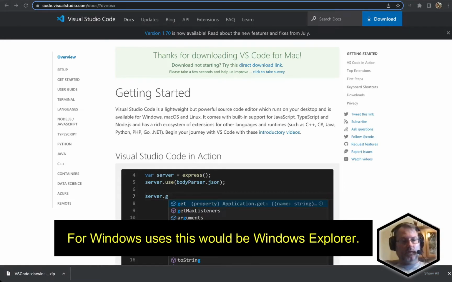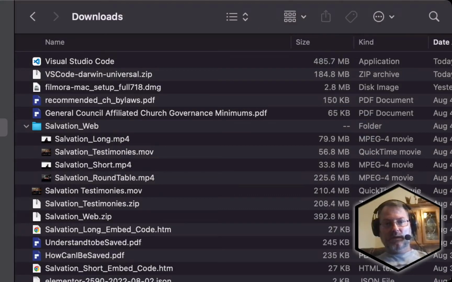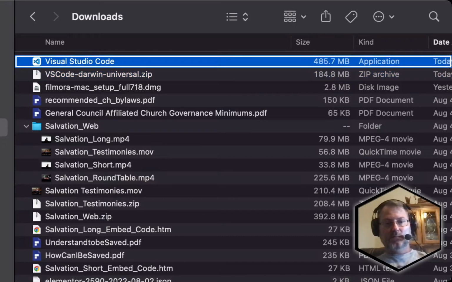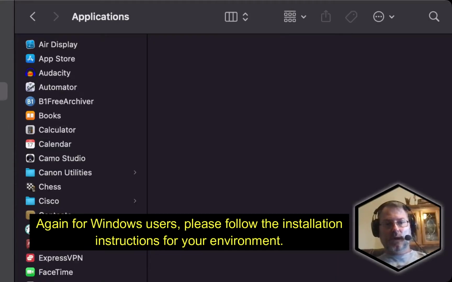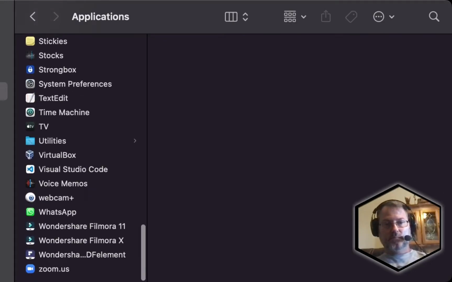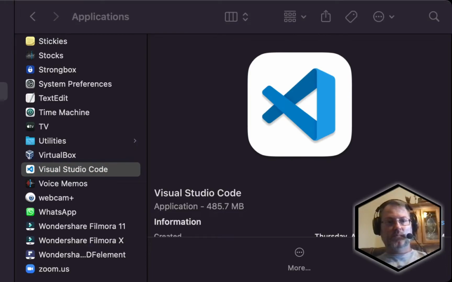With the download complete, go ahead and open up your Finder window or wherever you have downloaded it to, and you're going to expand that zip file from the VS Code Universal Zip. You're going to take the Visual Studio Code item and copy it and move it to your Applications directory. And here I've already done that. Now, with that done, we're just going to go ahead and open up Visual Studio Code.